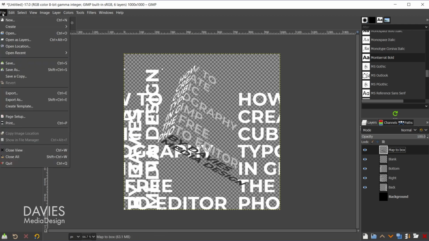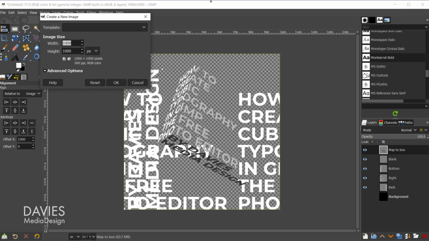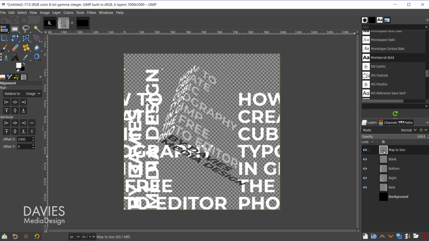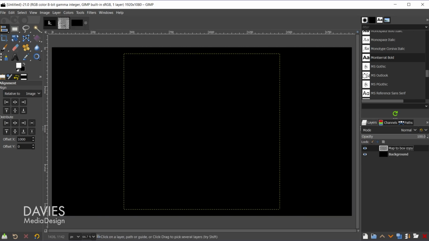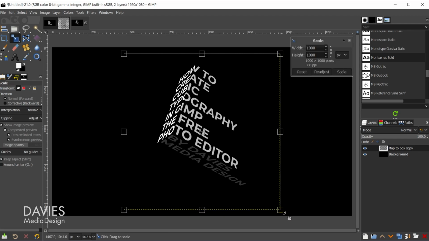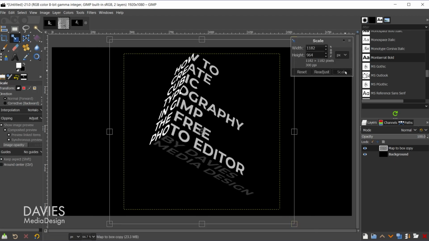I can go to File, New, and let's make this 1920 by, let's go 1080, click OK. We'll keep this black background, and when I click and drag this over here to the black background, you can see the result of that. Shift S on the keyboard, I can always scale this up and click scale.